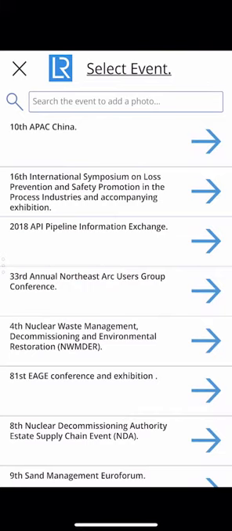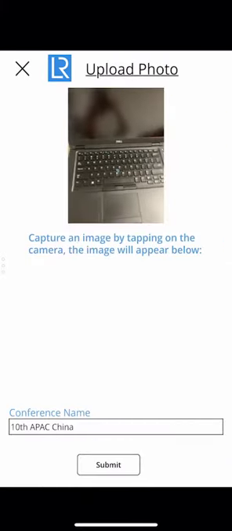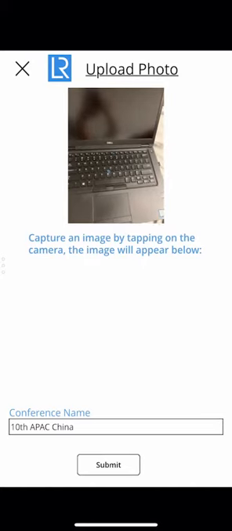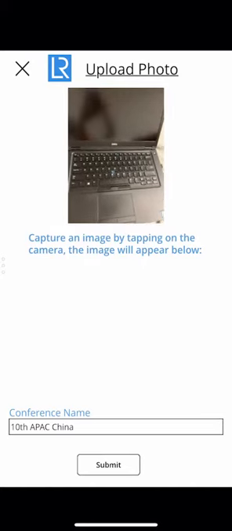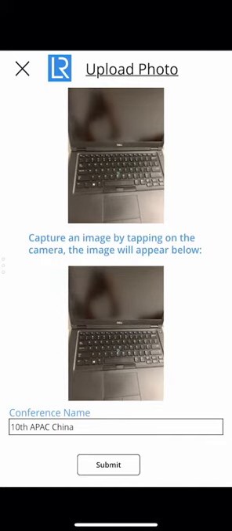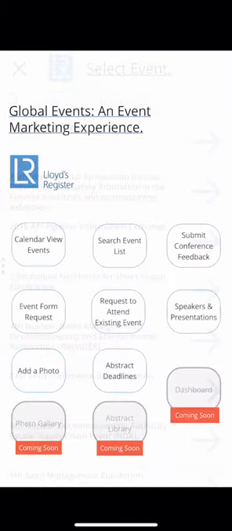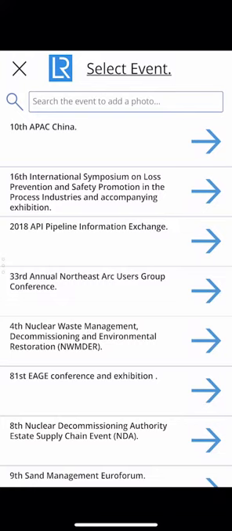And then you can add a photo to any event, and it goes directly into a share drive. Or not real share drive, a SharePoint drive. So you can click the photo, and if you like that, you can click submit, but I'm not going to click submit because that will actually go into the folder.